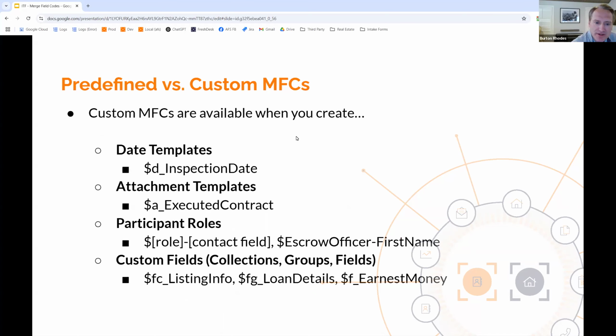Okay, so now we're going to talk a little bit about custom merge field codes. How do you create those? We're going to get into this in a second, but custom merge field codes are created when you manipulate the templates. As you create your date templates in the admin area, as you add those custom dates, it will automatically add a merge field code for the date that you've added in a template. So this is true for date templates.